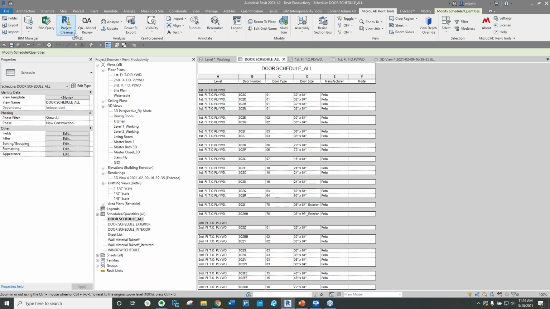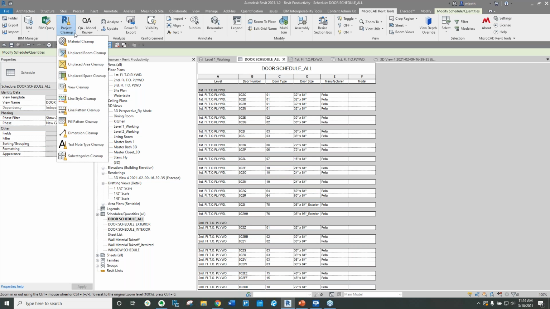So going down the line, some project cleanup. As you can see, there's a bunch of cleanup options that you do have for unplaced rooms or areas or spaces, as well as material cleanup. Great way just to keep that project size small, or when you're hitting a deadline or right after a deadline, certainly clean that up.